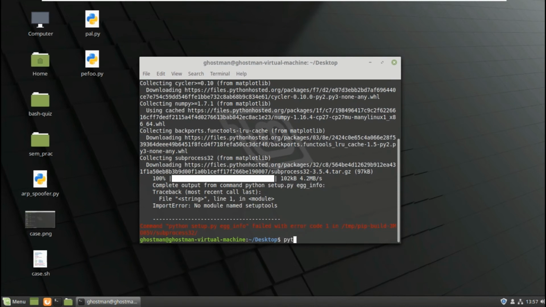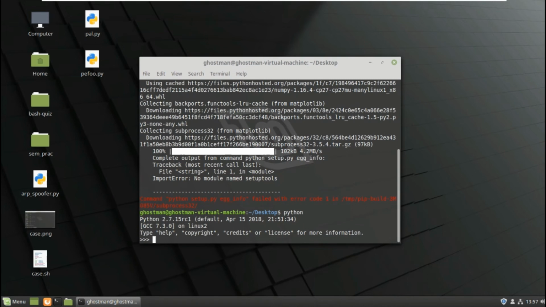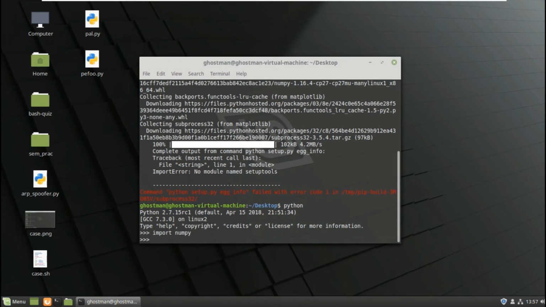So start the Python. And one thing, how will you import the numpy module, or matplotlib or like that? So just do import numpy. So the module numpy has been imported. If you don't know how to use numpy, there are many options.